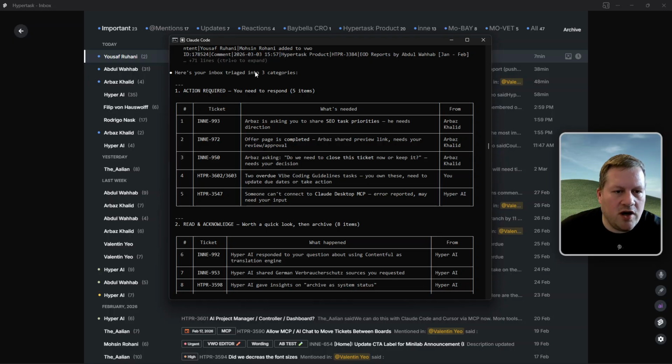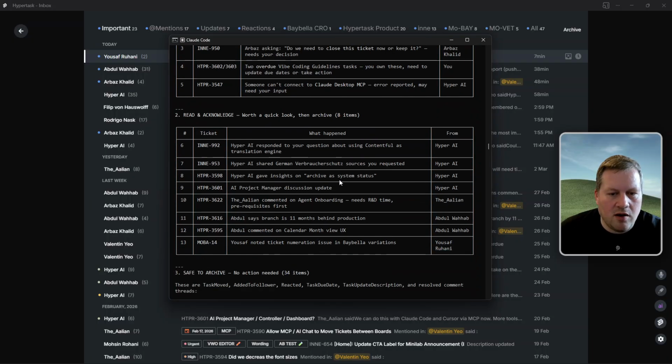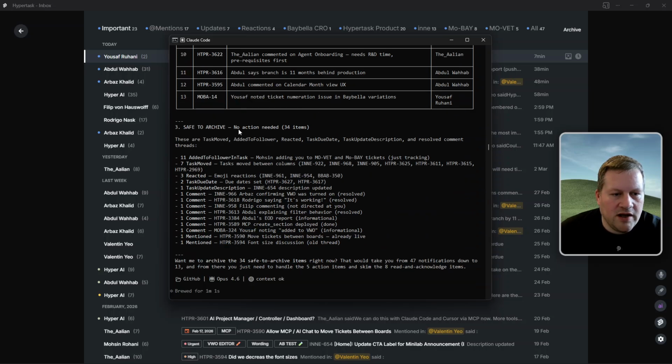So now I need to see what it's come up with. Here's your inbox triaged into 3 categories. Action required, you need to respond. Okay, that makes sense. Those are probably tickets where I was mentioned. Read it and acknowledge, worth a quick look, then archive: 8 items. Okay, cool. Save to archive, no action needed: 35 items. These are task moved, added to follower, reacted, task due date change, task update description, and resolved comment.